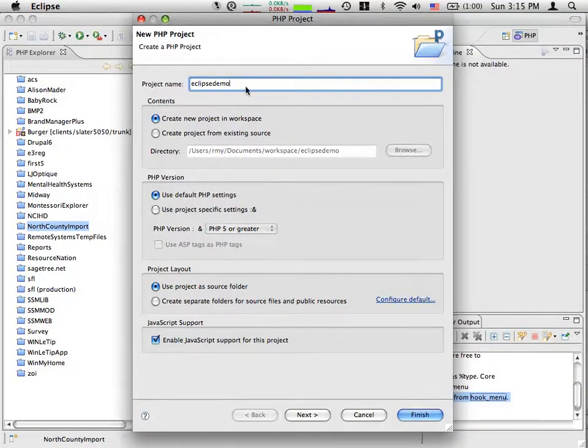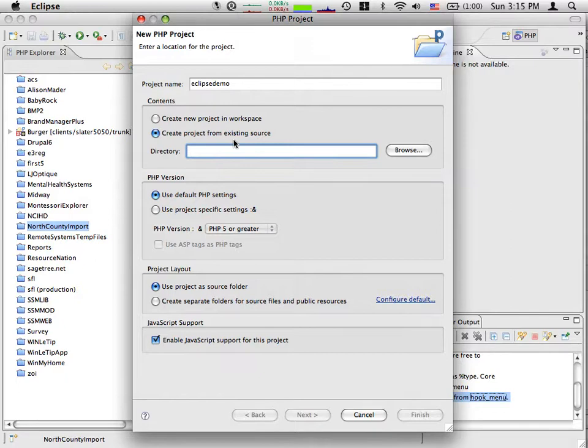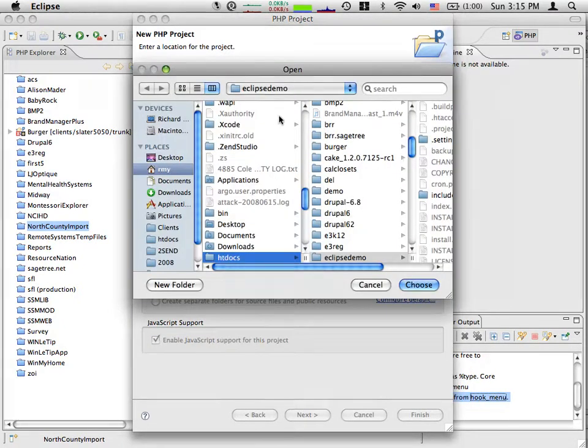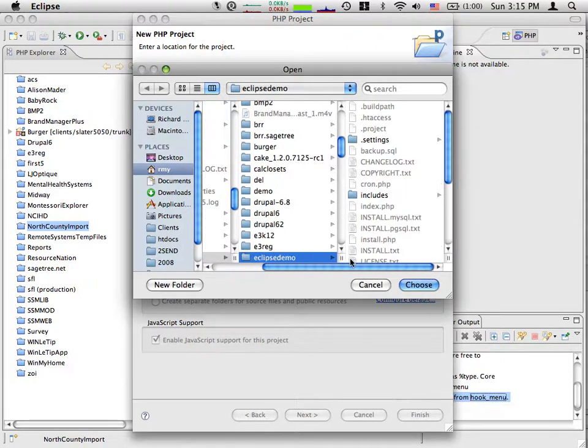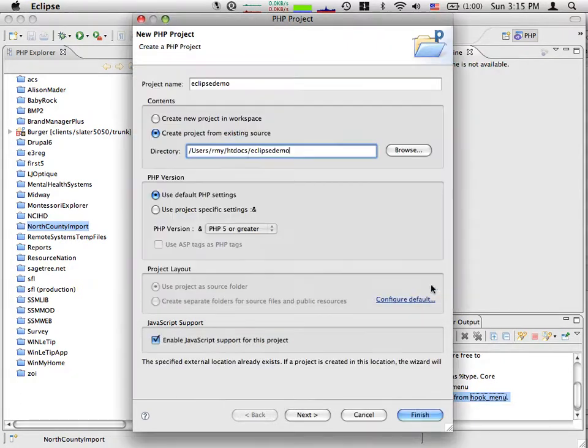And so I just give it the name. And by default, Eclipse wants to create the project in your workspace. But since I already have it set up, I'm going to create it from an existing source. And then I'm just going to go to my Drupal root folder and choose that. So that's the folder where this Drupal installation is located.